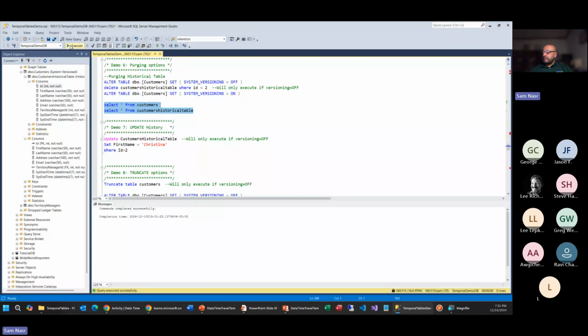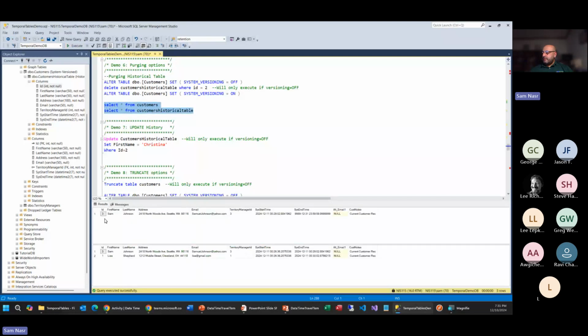Now when I select from customers and customer historical table, I see that everything for Tina has been removed completely. So now if I need to go back and retrieve records for Tina, I actually need to dig into my backups for that. That's been purged from the historical table.